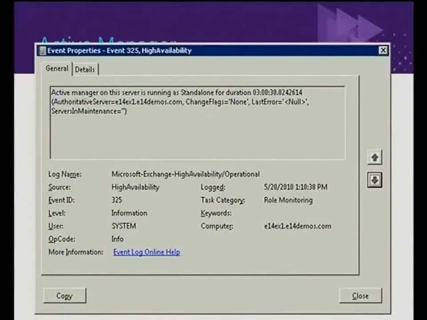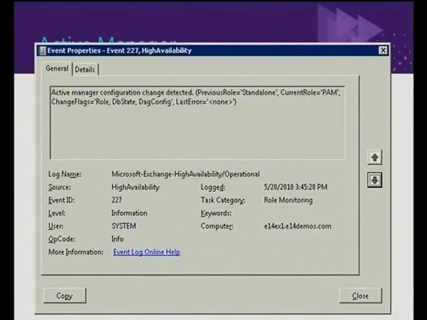So what does that transition look like? Here's a server, E14EX1. Active Manager's been running in a standalone. It's not a DAG member for, in this case, 3 days. So I've had the standalone server up and running. It's doing its thing. It's been a servicing mailbox server for a while. And now I want to make it highly available, so I add it to the DAG.